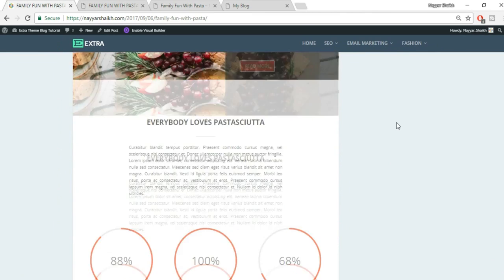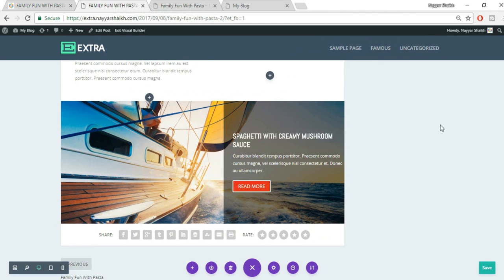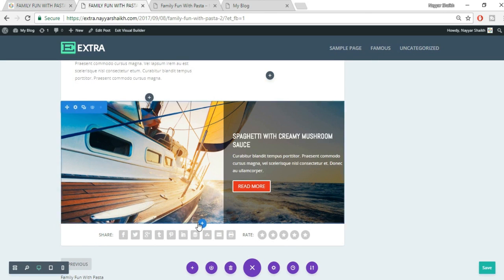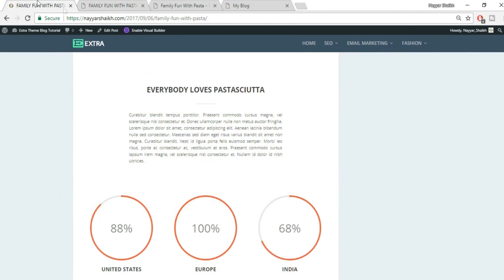Okay, now let's see the other section. So this is the next section. Now let's start creating this thing. Before doing anything, let's first save this section. Keep on saving the sections again and again so that you don't miss any saved changes. Okay, now let's add this one. So again, click on this plus button to create or to add a new section. Now click on this regular.